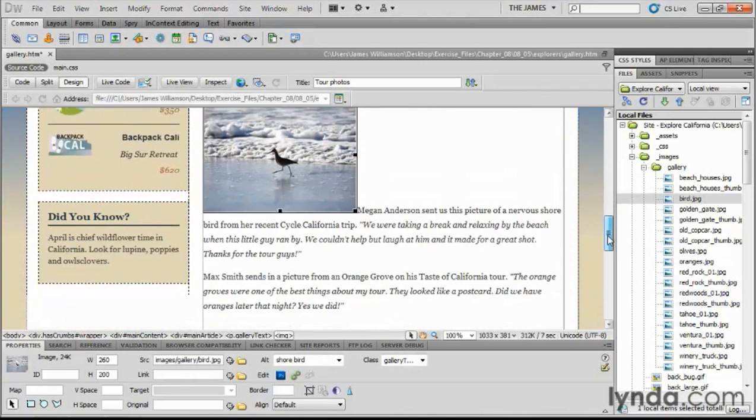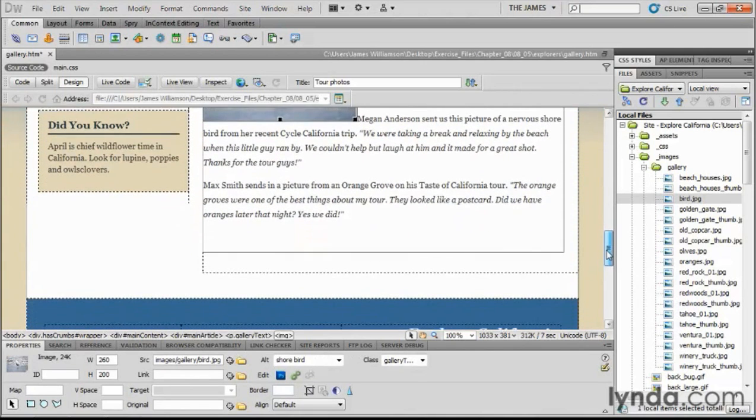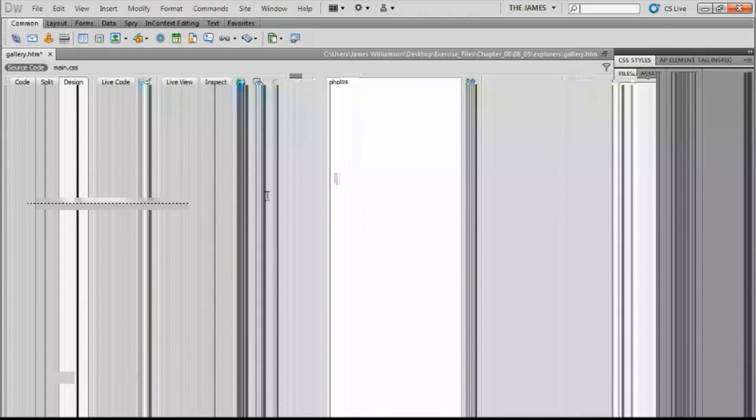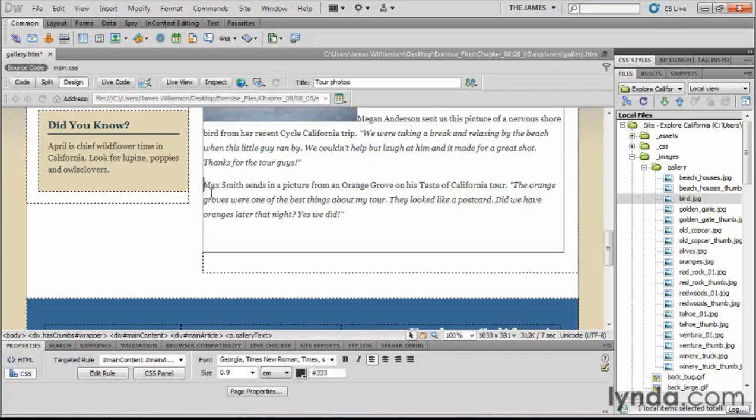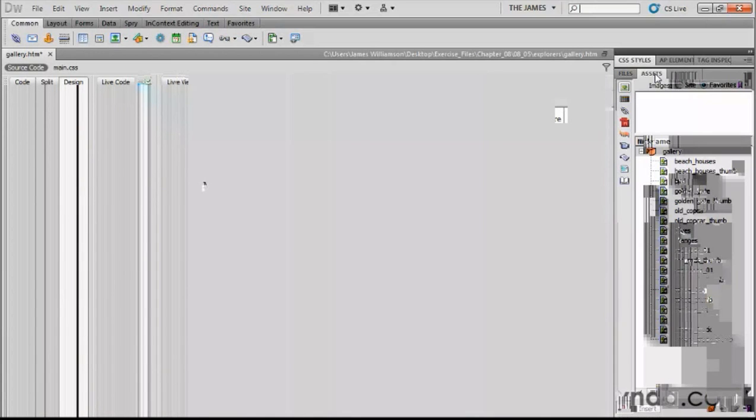Cool. Now, how else can we place images on the page? Well, once again, I'm going to go down to the last section here. Max Smith sends us a picture from an orange grove on his Taste of California tour, and I'll place my cursor right in front of the M. Now, if you watched one of the earlier movies on the Asset panel, you've already seen this next technique. I'm going to switch over to my Assets panel, and I'm going to make sure I'm looking at my Favorites section of my image assets.